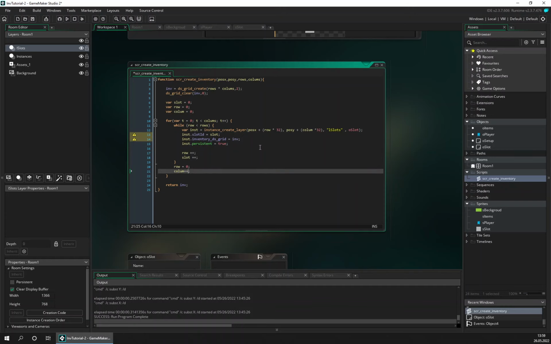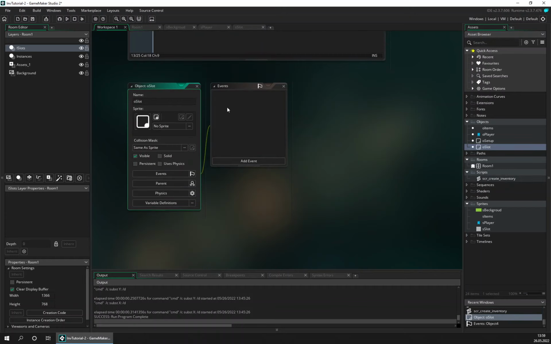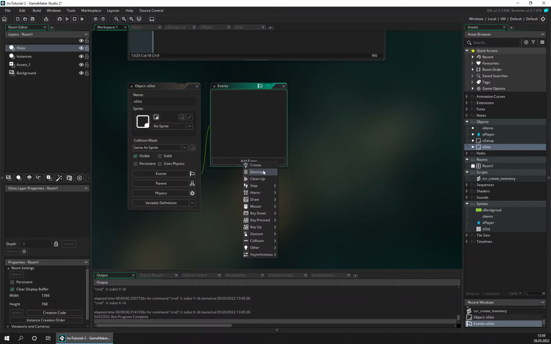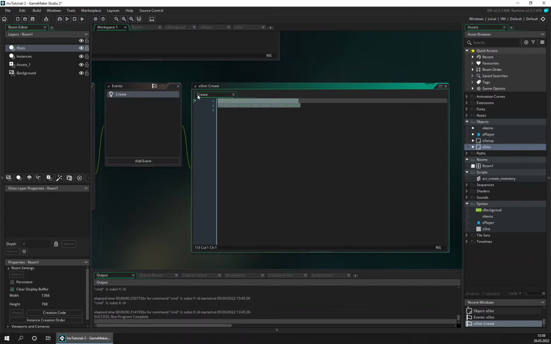And yeah, I think this looks good, so let's continue. We need to set up 2 variables on the slot. So let's bring those over here and in the create event, slot ID we just set to 0, and also the grid we can set to 0.